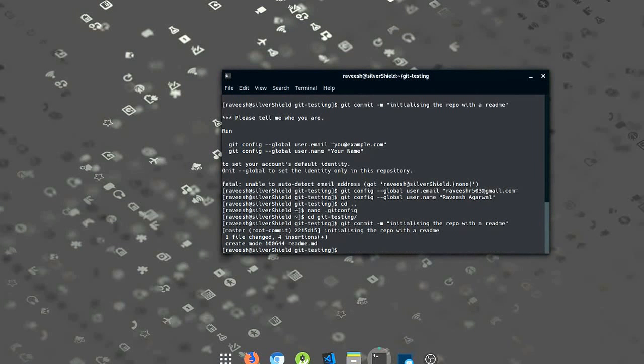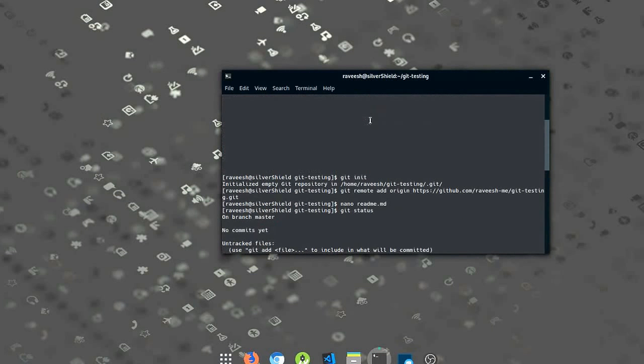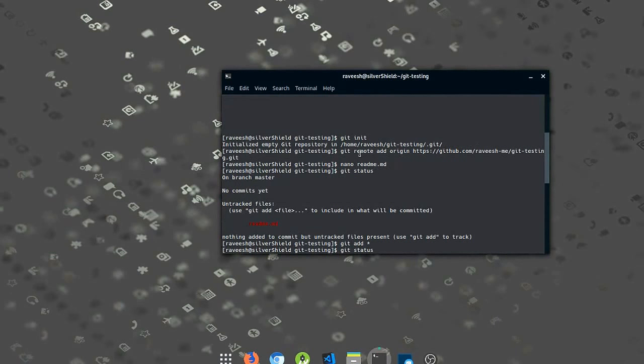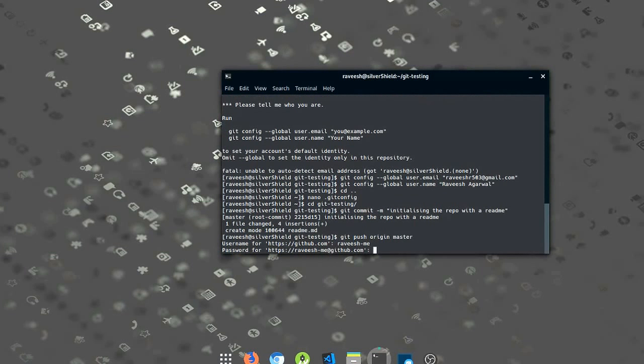Now let's git push origin master. So when you say git push origin master, we configured origin at the point where we added this origin. So what we're doing is taking the master branch of our local git repository and pushing it to the origin. Now it'll ask for your GitHub username and password, which I'm not going to tell you.